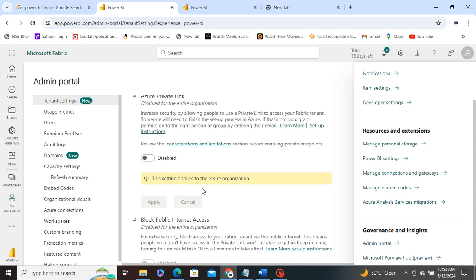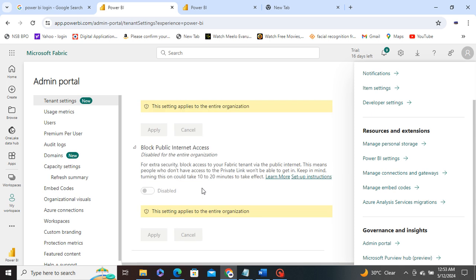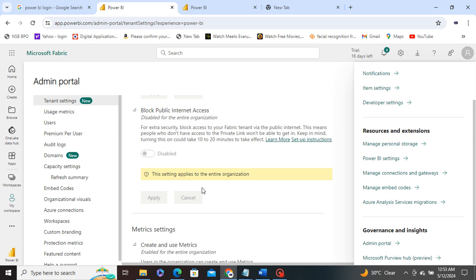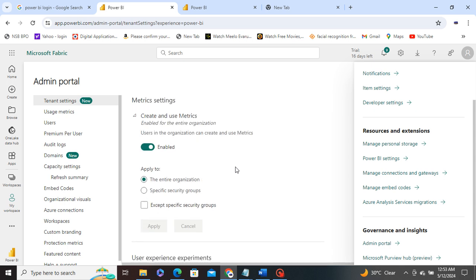Block public internet access. Disabled for the entire organization. For extra security, block access to your Fabric tenant via the public internet. This means people who don't have access to the private link won't be able to get in. Keep in mind, turning this on could take 10 to 20 minutes to take effect. Setup instructions. Disabled. This setting applies to the entire organization.